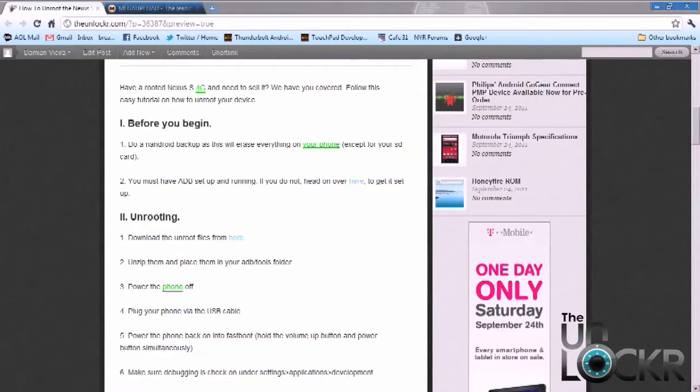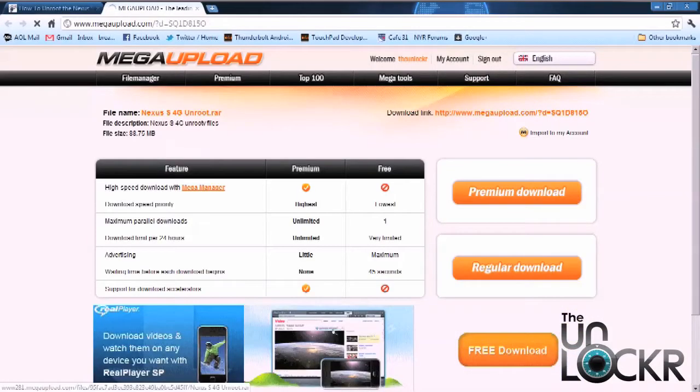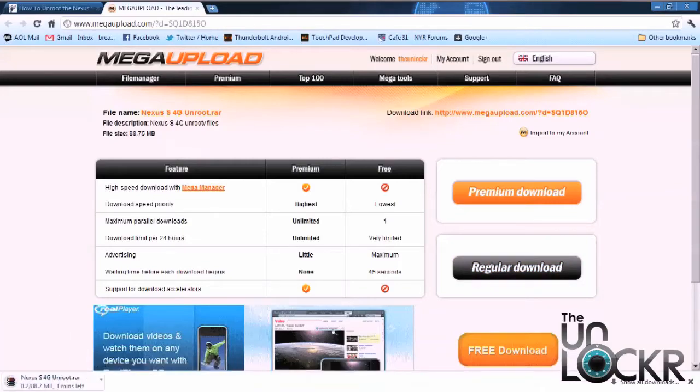So after your ADB is all set up and you've done a backup in case anything goes wrong, if you've chosen to do so, we need to download the Unroot files. So head on over to the category Unrooting and then click on here. Then we need to click on the regular download, or if you have a premium account, you can click on that. And then the download's going to go ahead and start.